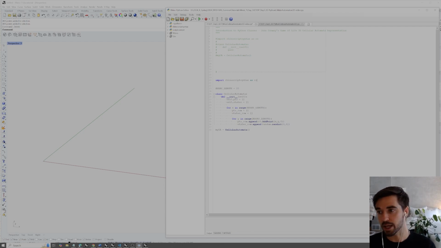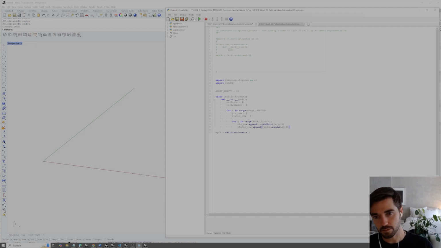In order to use that, we need to actually import the library for random. So now we've imported RhinoScript syntax and random up at the top. Now if we left this like this, what would happen is every single time we're incrementing in the X, we would just clear out those lists and we would end up with just the last row for both the points and the states.